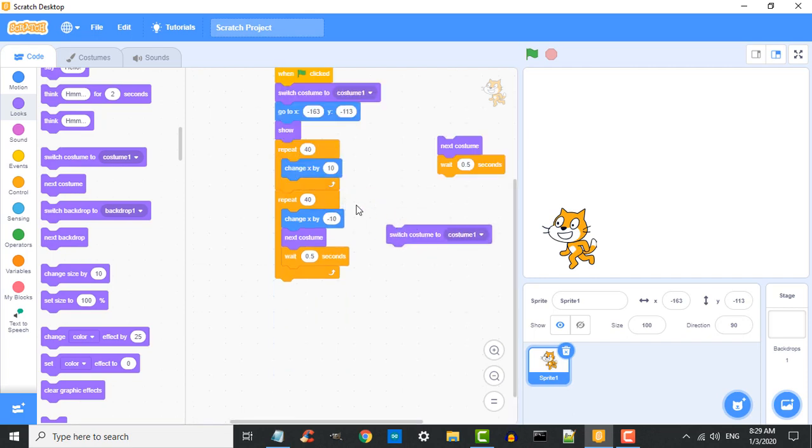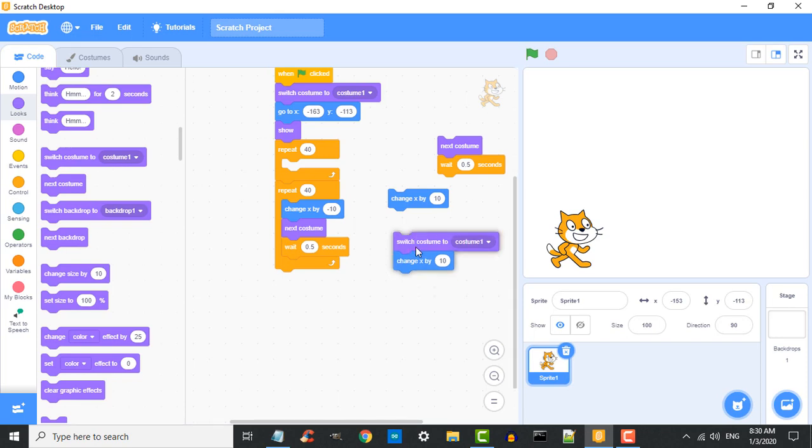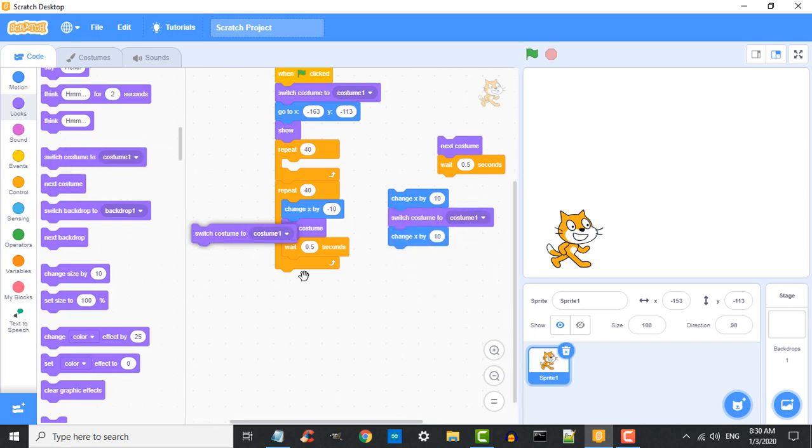Then remove the blocks that are in our first repeat block. We need to add new blocks to it but need to rearrange them first. Take one more Switch Costume to block. We will need one more Change X by block, so I will duplicate it. I am bringing another Switch Costume block. Now change the value of 10 to 5 in each of the Change X by blocks.